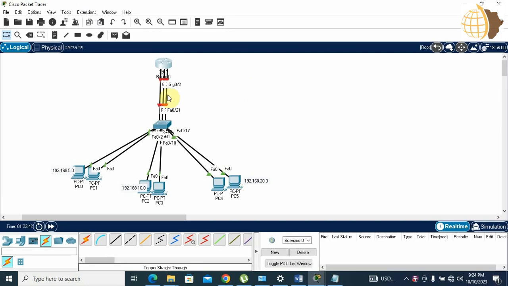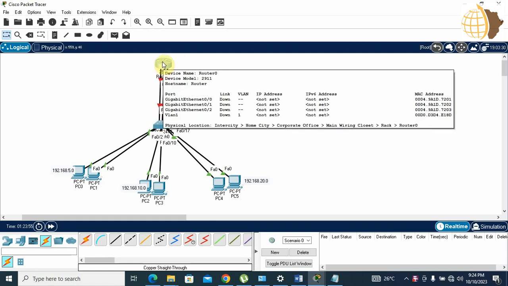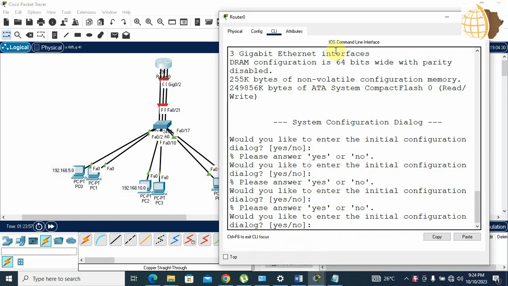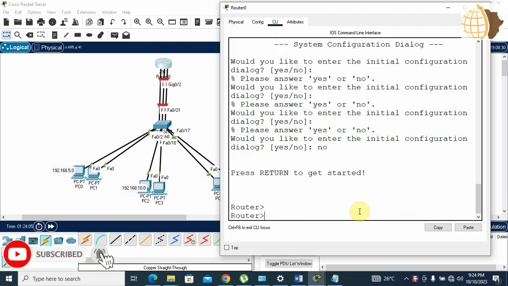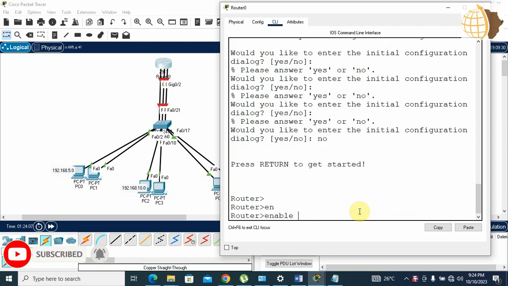Now that we've designed our topology, we've also assigned interfaces to the various VLANs. What you're going to do now is configure the gateways for each VLAN. So what I'm going to do is click on the router. When you click on the router, we have our CLI mode over here. We type no because we don't want to enter the initial configuration. So we start the configuration.